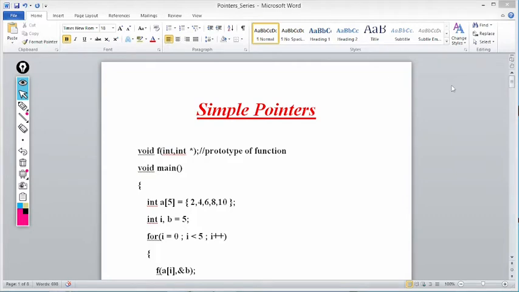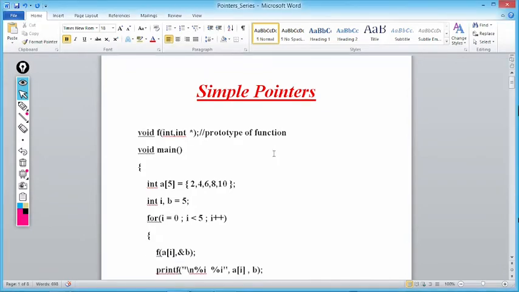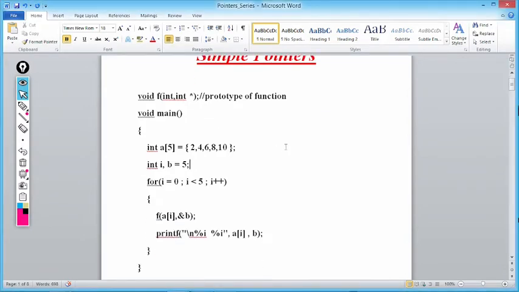So in our series of simple pointers, let's discuss another question. Here, try to concentrate. This is again a very important question. Here we are having void f(int, int *). What is this? This is a prototype of the function.